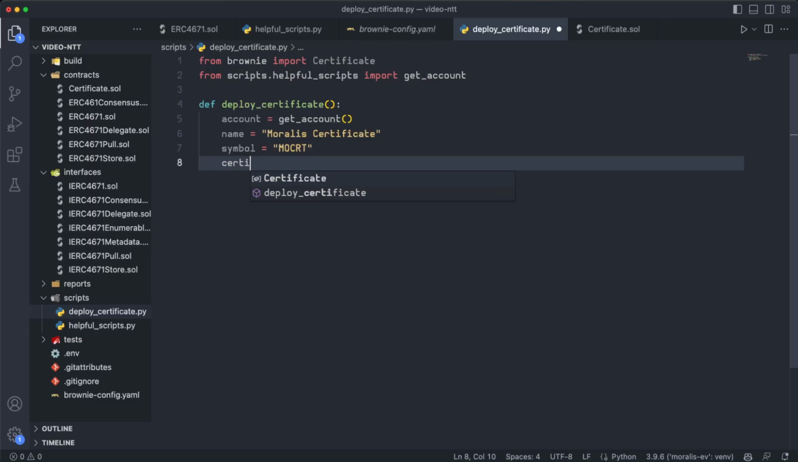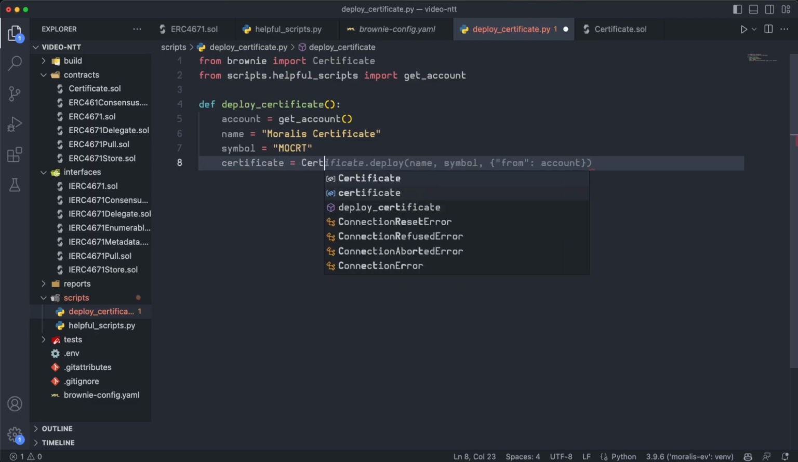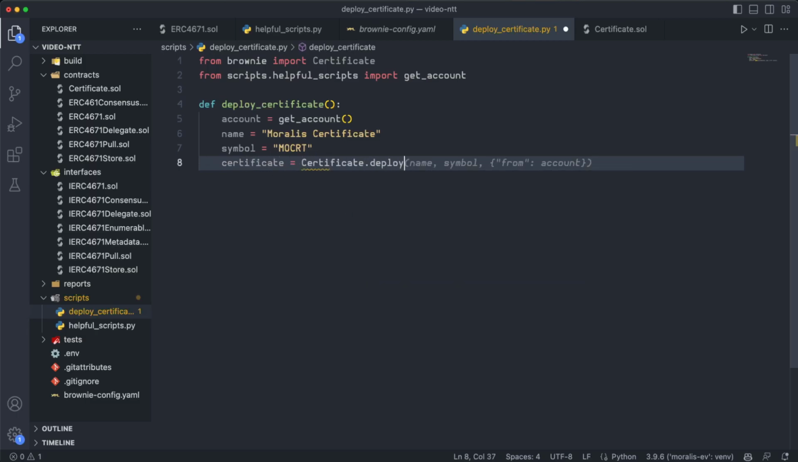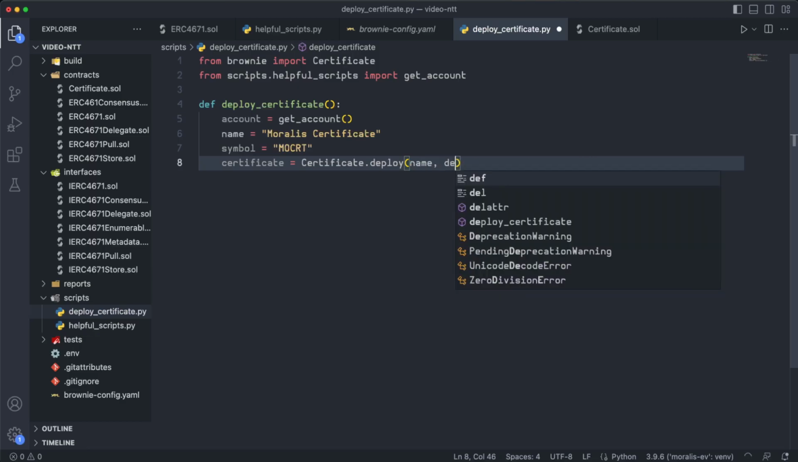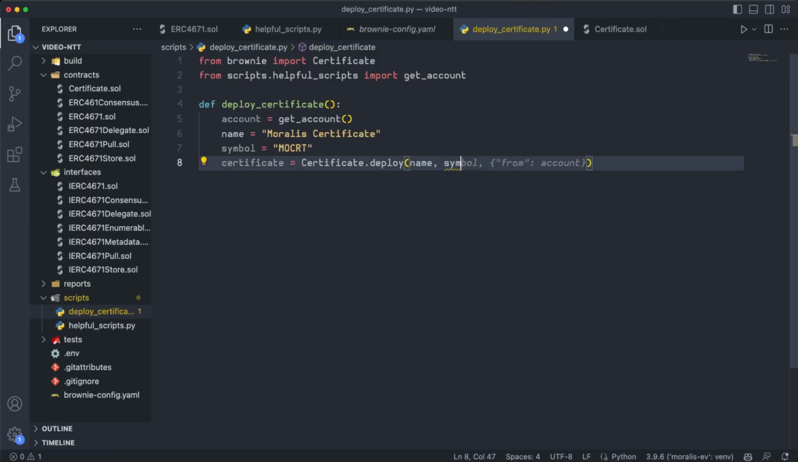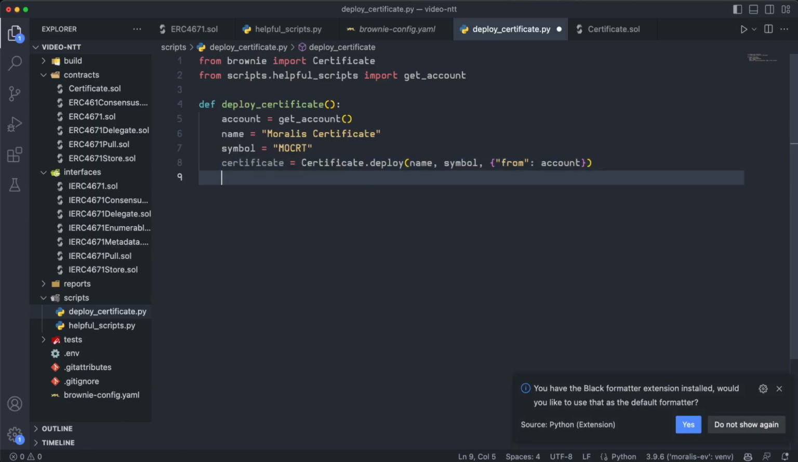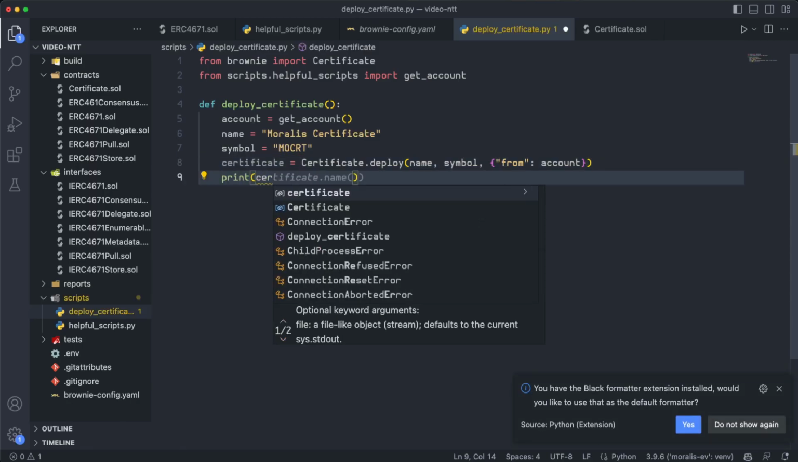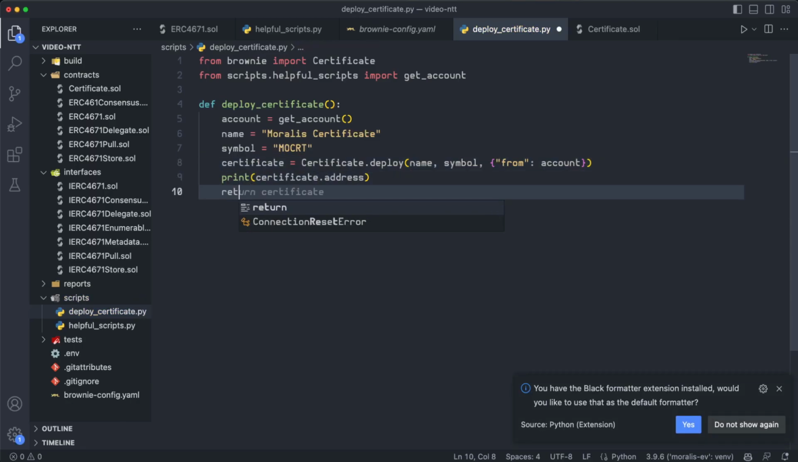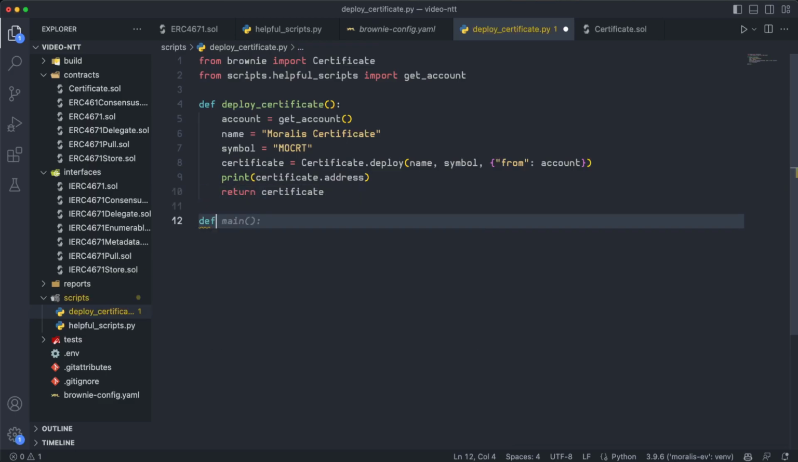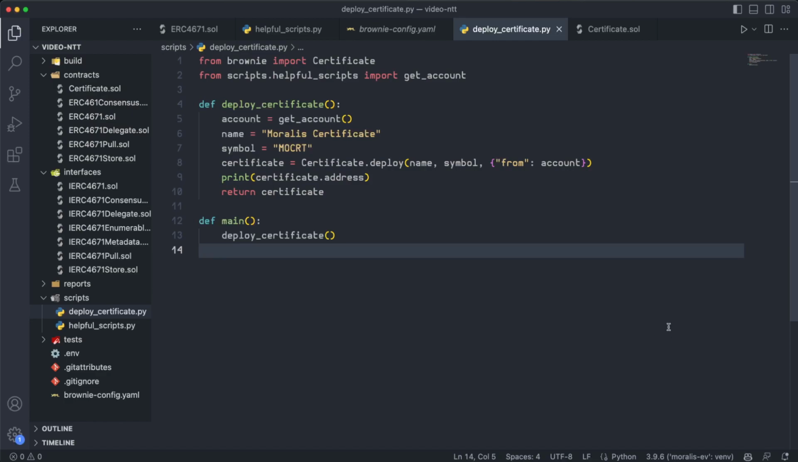Now let's say certificate equals certificate.deploy. Let's send over the name and the symbol. Of course, we need to sign this transaction from our account. Let's print here the certificate.address, and let's return the certificate. Now we just have to create a main functionality to deploy that. And as easy as that, we have all we need to deploy this contract.